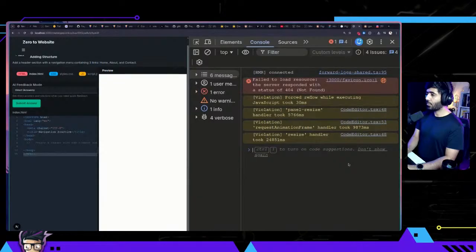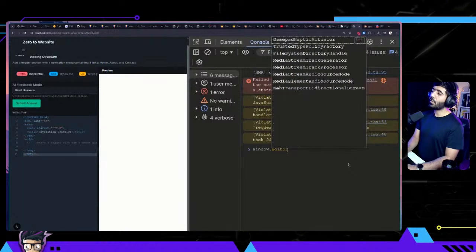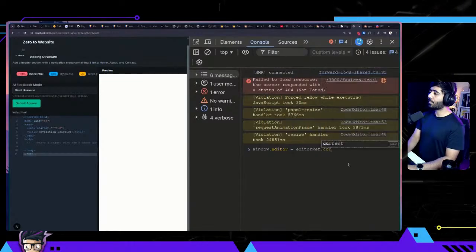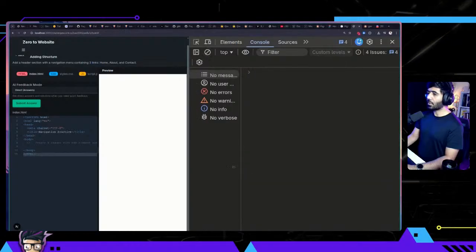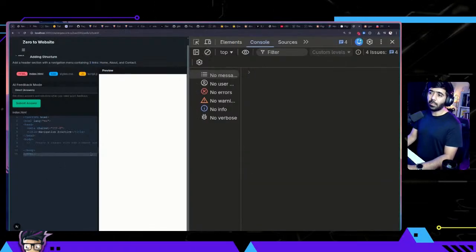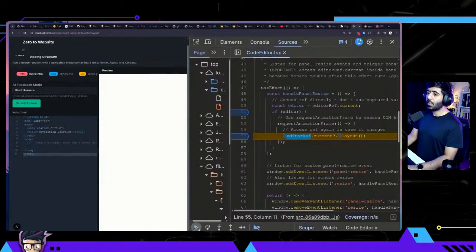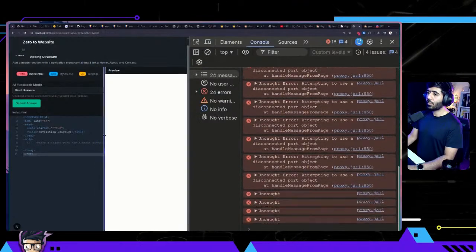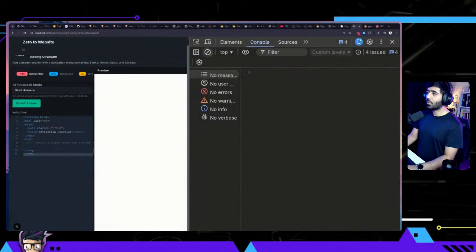Okay, let's see if I try to do a window dot editor equals editor ref dot current. So we assign this, then we'll see if I can do this later on as well. So the problem I'm focusing on right now is that when I use this slider, this is not readjusting the editor, which is a problem for me. So I don't want to have that.